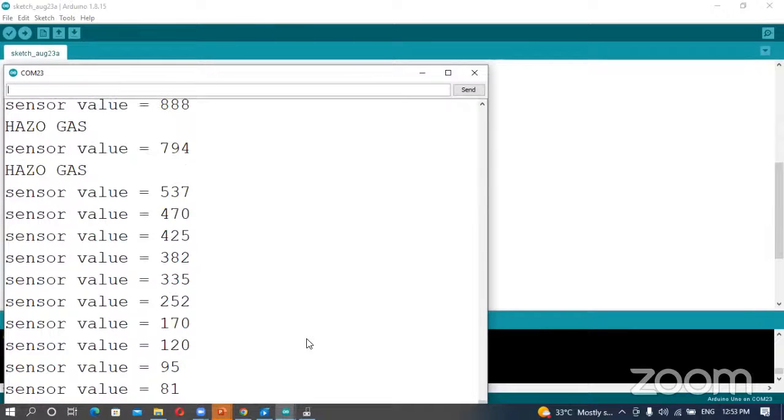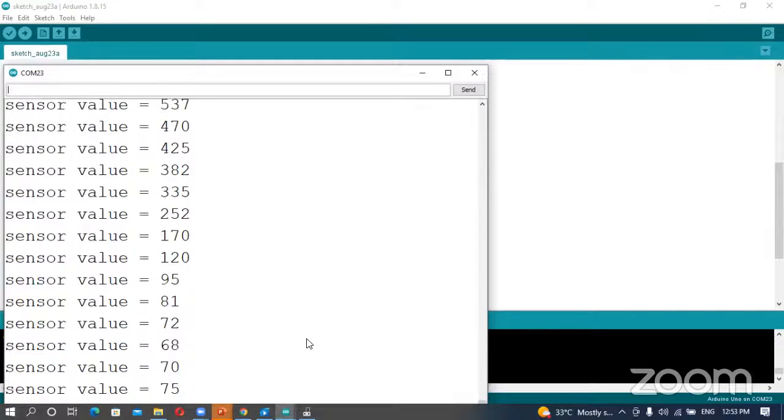Fire alarms and some industrial automation things work under these kinds of threshold values. Okay, so next part. Now I want to transfer all these values to the internet cloud. Okay, internet cloud.